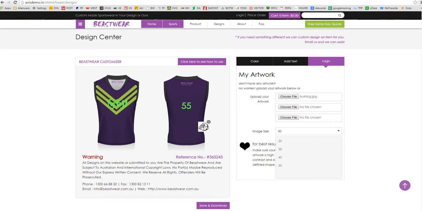And perhaps some customers like to have it on the side, and some people also like to have that image on the front. So there's no option for the placement of which location. I'm not sure why we have these things here, so get rid of it. Once you get to this stage, you save and download.